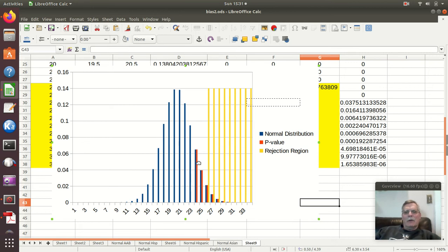I'll fail to reject it. We don't have enough evidence in our data to reject that null hypothesis. But I want to make this look a little better because we are using the normal distribution and so forth. I want to make this into a histogram from a bar chart.